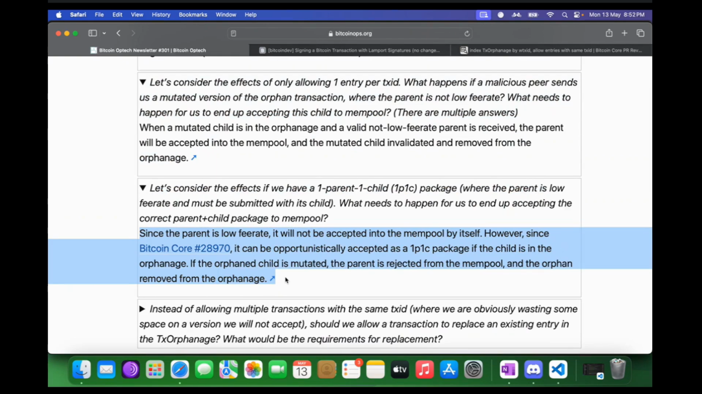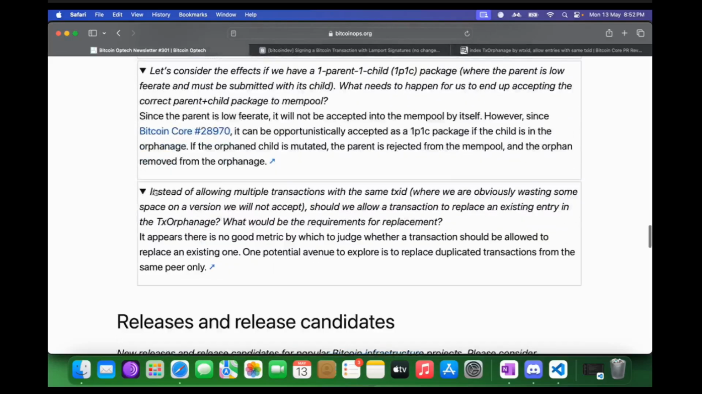Okay, so if there is an orphan child in the orphanage which pays a high fee and there is a parent that is paying a low fee, then in this situation, if the child is valid, we couple the child with the parent, and then we relay them as a package. And if the child is invalid, then obviously the child gets removed from the orphanage and the parent is also not relayed, because the parent is not included in the mempool since it is paying a very low fee.